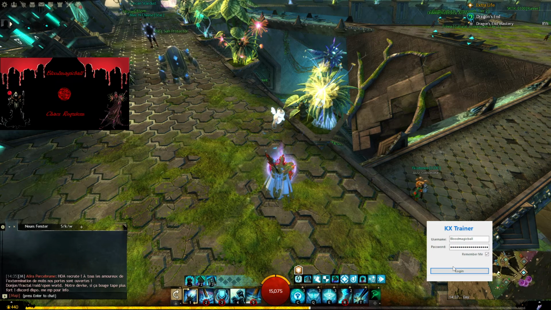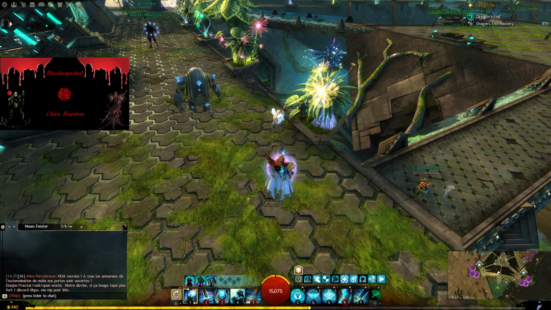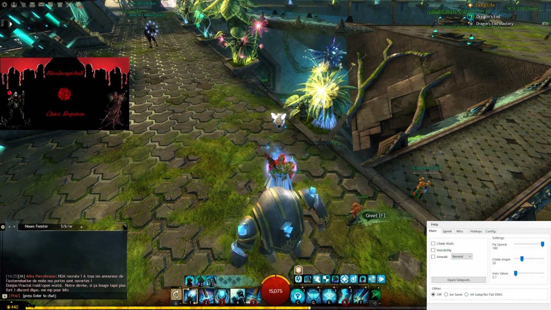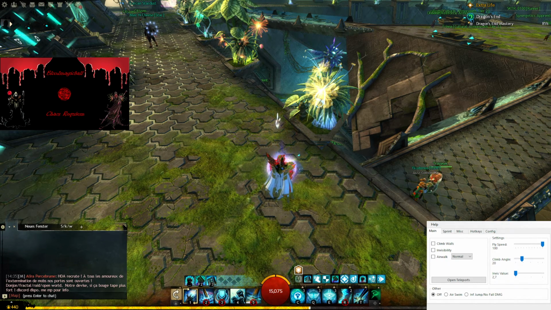First things first, we are logging into KX. Now we have the KX Trainer V2 starting menu. We have at first the main window where we have a few options like fly speed settings, the climb angle and the invis value.